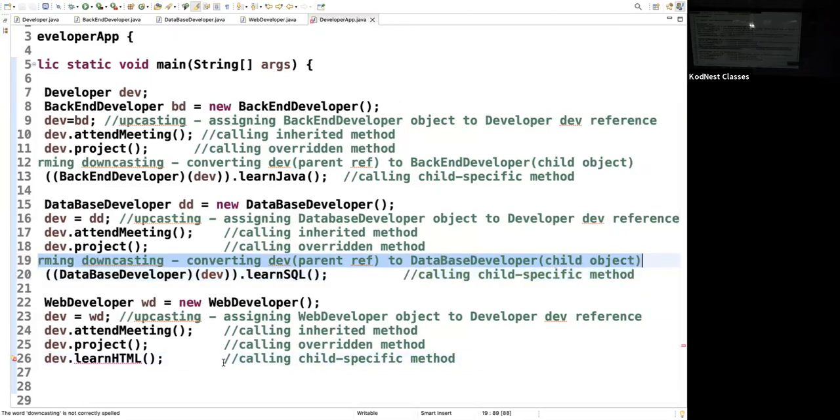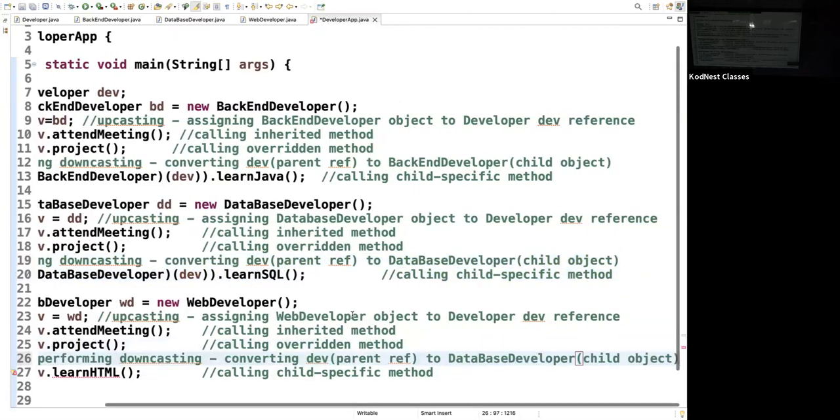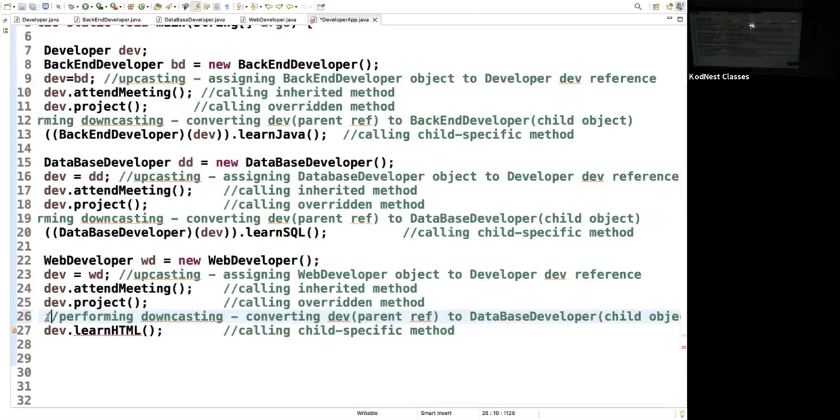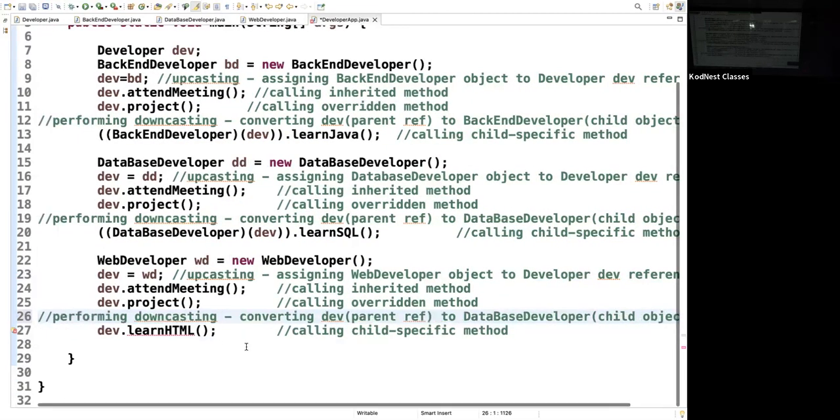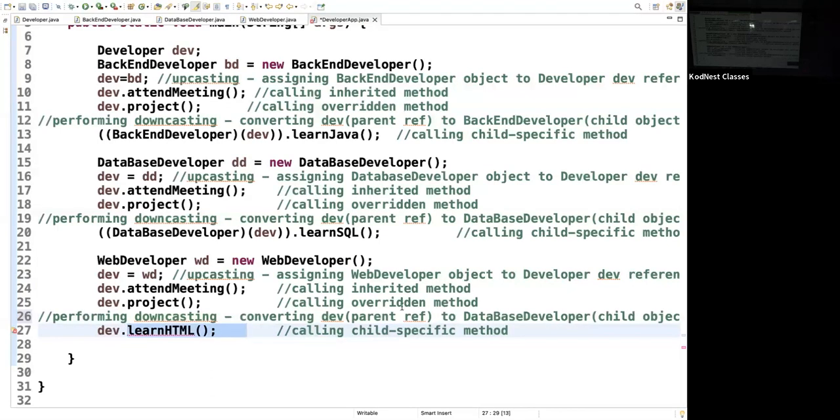In the same way, here also I have to do the same thing. First I will copy this maybe. Here also I will say we are performing downcasting. For performing this downcasting in this statement, what do we have to do? We have to convert it into what type? Web developer type. Okay. Here, what should I mention? You tell me now, I will write.